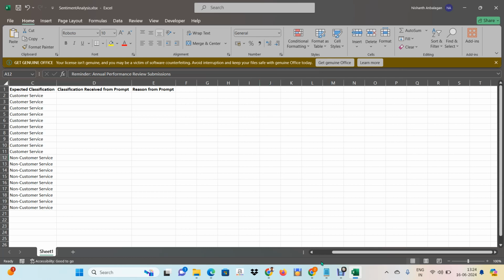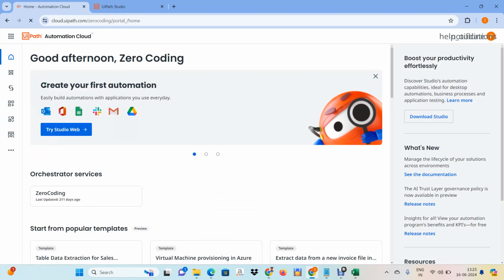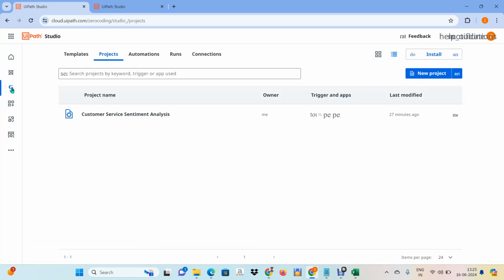Okay, now let me take you guys to the Cloud Studio. Once you type cloud.uipath.com, you will land on the home page, right? And you will have multiple icons on the left-hand side, especially the Orchestrator icon. Just beside that Orchestrator icon, you will have something called Studio. Okay, just click on Studio. Once you click on Studio, it will take you to this particular page where you can install your desktop Studio, or else if you want to build the solution using cloud itself, you can do that.